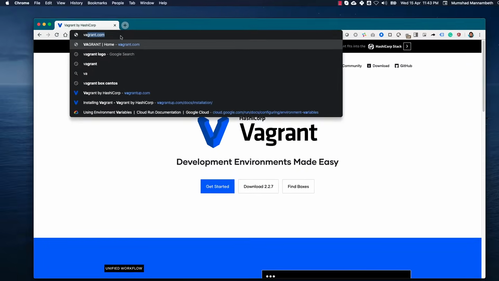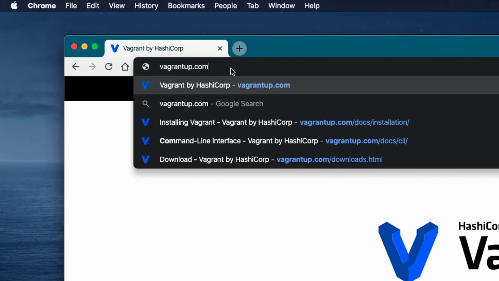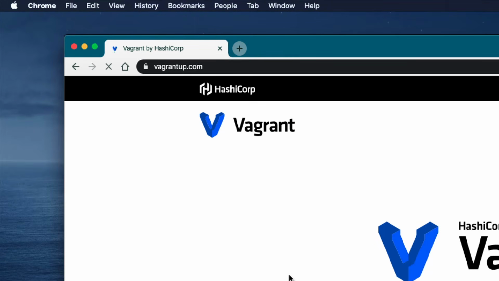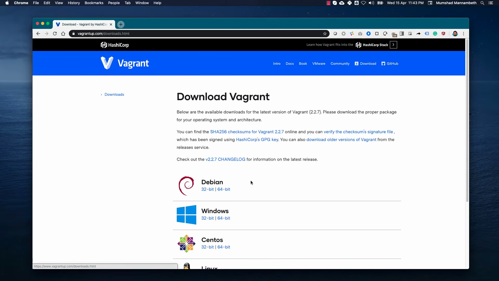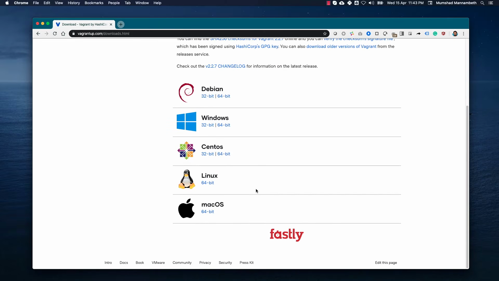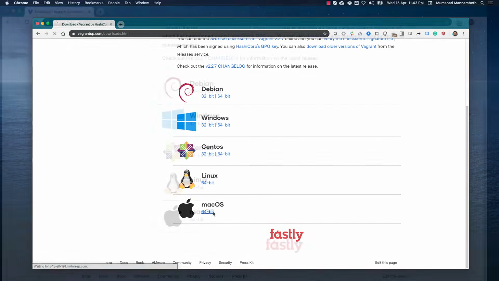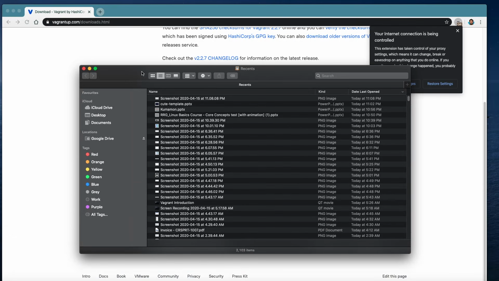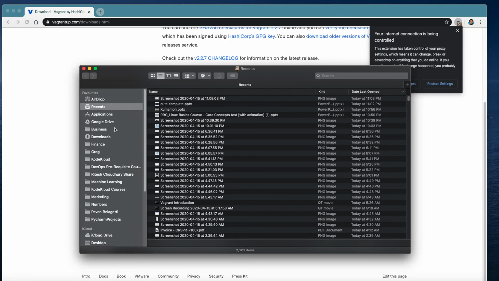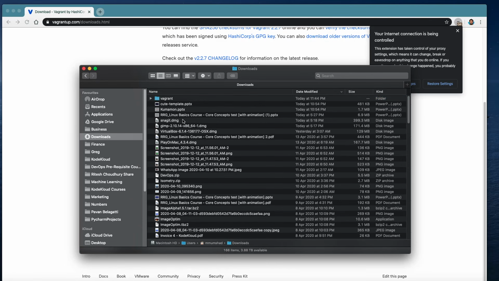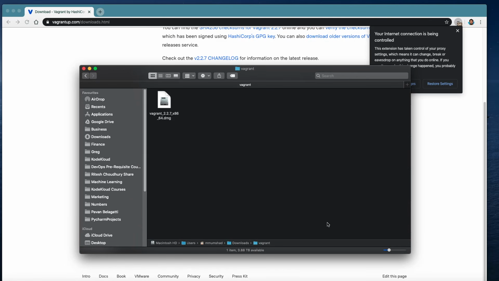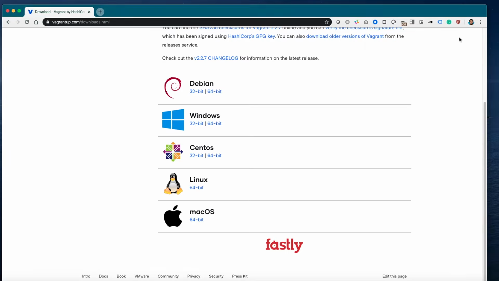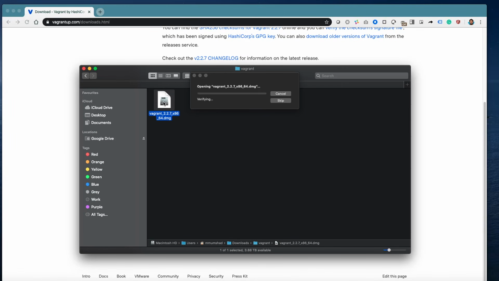Let's take a quick demo of Vagrant. To download and install Vagrant, go to vagrantup.com. Then go to the Downloads page and select the right version for your OS. I'm on Mac, so I'm going to select macOS. And this works the same on all operating systems, so you can follow the same instructions that I'm following in this demo. Once the executable is downloaded, install it on your system.